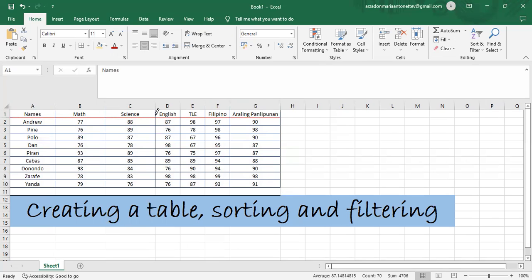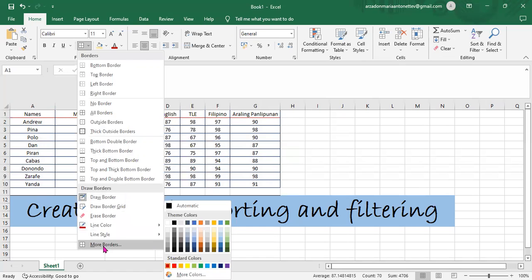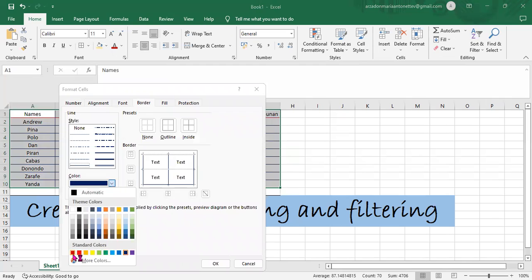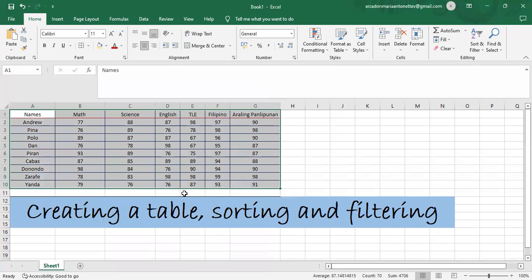You have to drag it like that, but then I want to do it with more borders. So let's choose more borders. I want to change it to red, and then this one, and then now let's go to the outline. That one, make the outline red, and there you go.